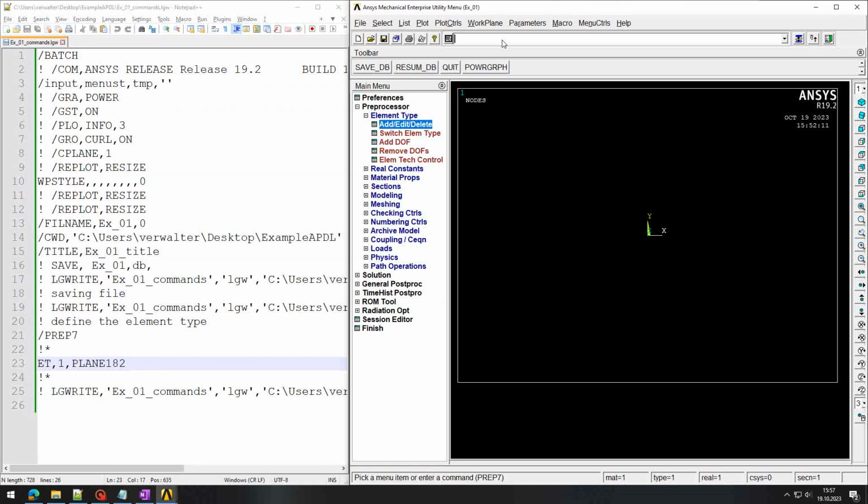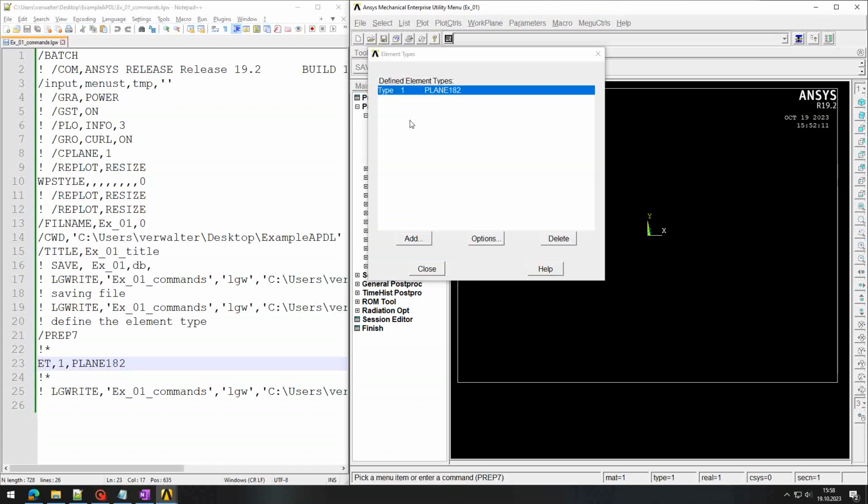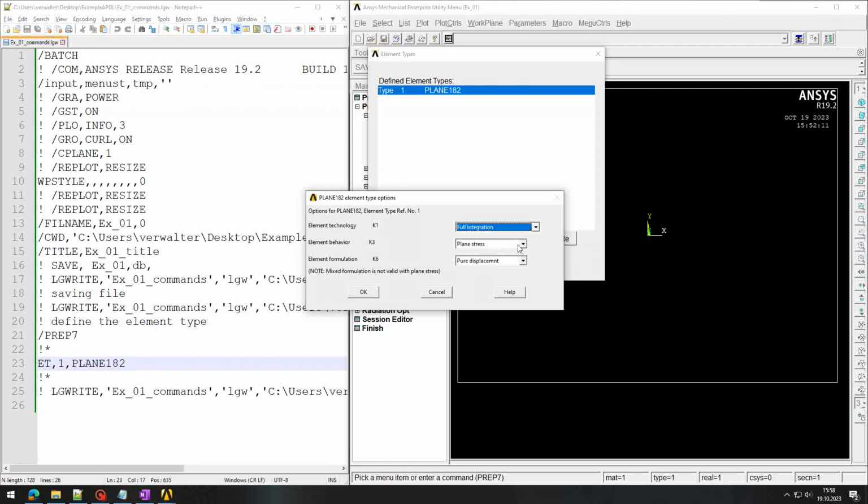I can edit this element type to define the theory. So we can click here. Then we have the element type. We go to options, and here we have different behavior. Plane stress is one option, and plane strain is a second one. Normally we would work with plane strain with a certain thickness of the element. So this is the one that I'm going to select now.